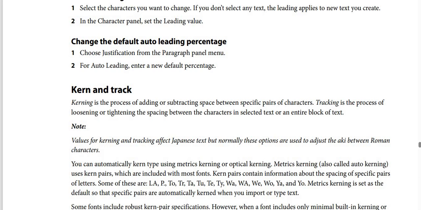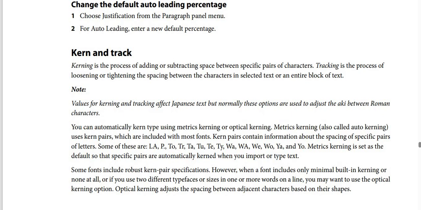And kern pairs contain information about the spacing of specific pairs of letters, and some of these are LA, P, TR, TA, TU, TE, TY, WA and WO. And metric kerning, by the way, is set as the default so that specific pairs are automatically kerned when you import or type text.